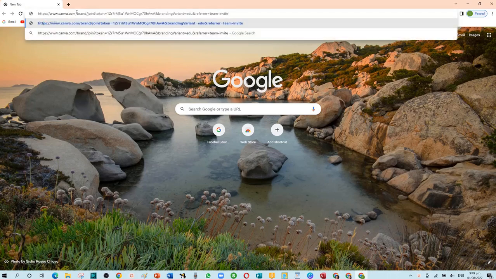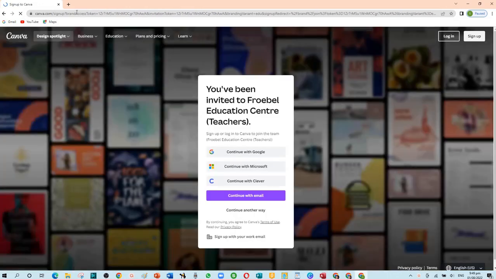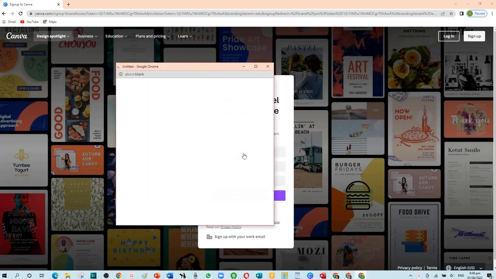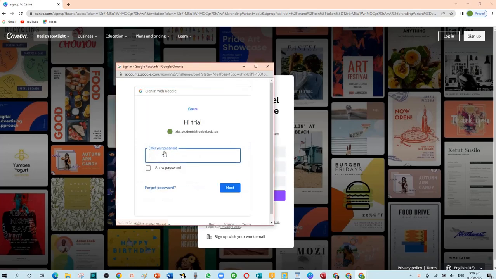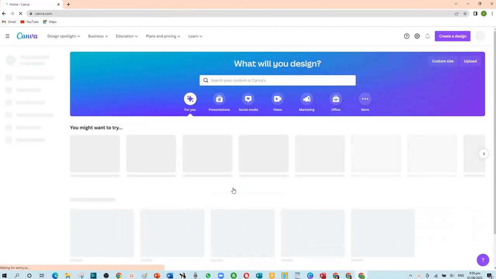Now when you get to that link on the email, what you need to do is paste it on the top and click on it. It will take you to this place where you are going to log in with the same account, the school account, because that's where I have given you the password or the link to this place on Canva. So you are going to sign in with that account. And then Canva will take you to this place.